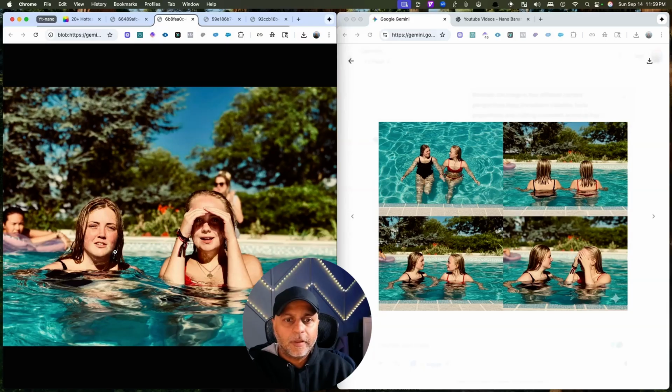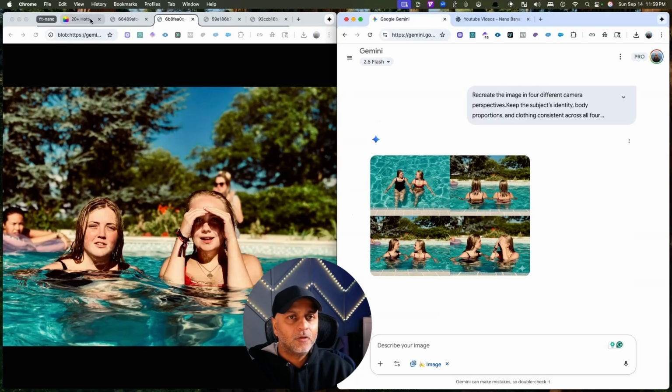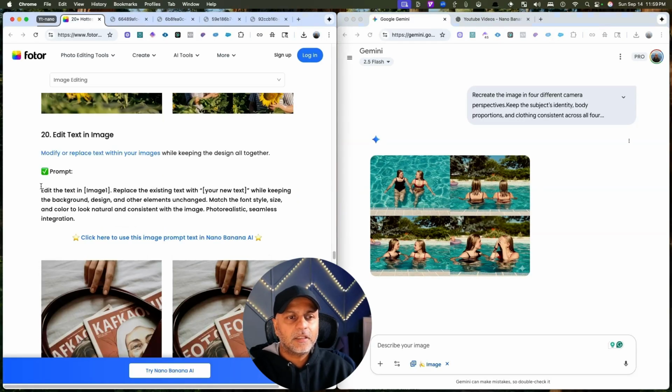This was our original image here, and you can see it keeps the character consistent. We have a top view, back view, and even the float is in there, and then a close up portrait view. And then I think the side view was the 4th view. Pretty wild. Let's go to our next one, edit text in image.